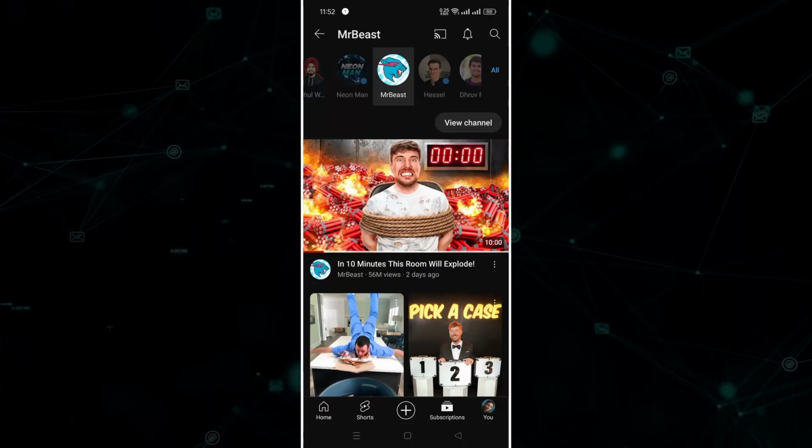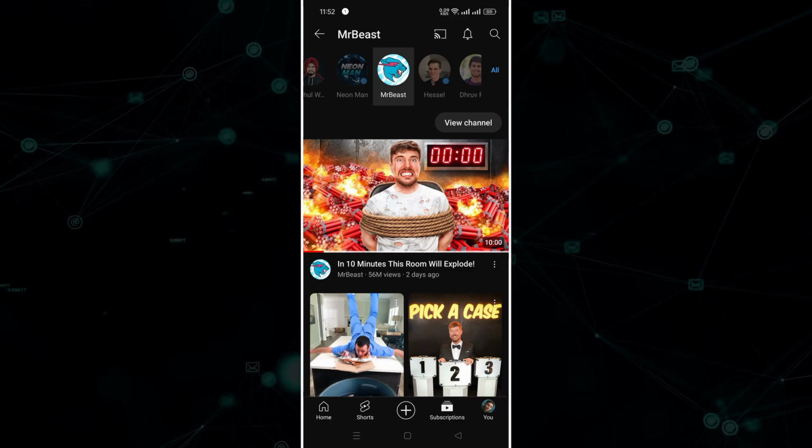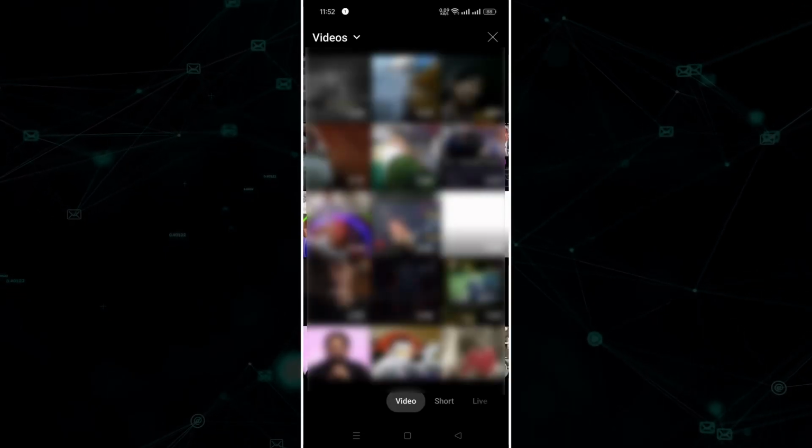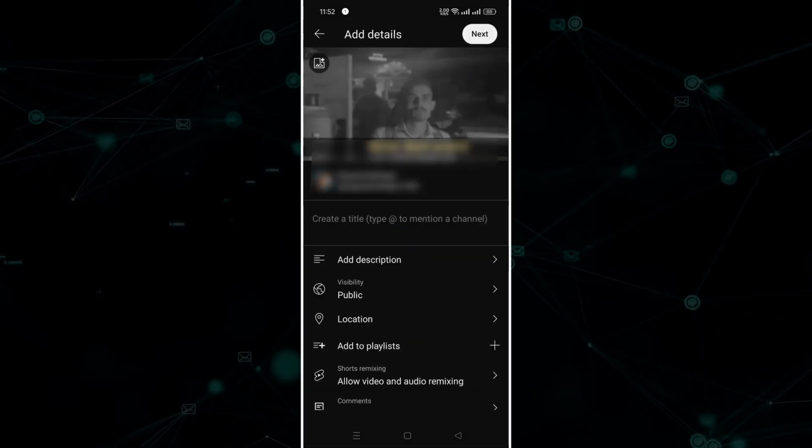In the second method, you can upload a thumbnail from your mobile. For that we just need to click on this plus icon. Then we can select the file we want to upload. Then click on next. Many people don't know that they can upload a thumbnail from their mobile.